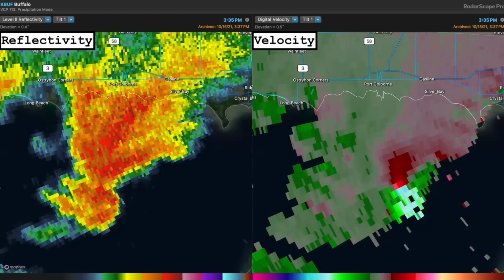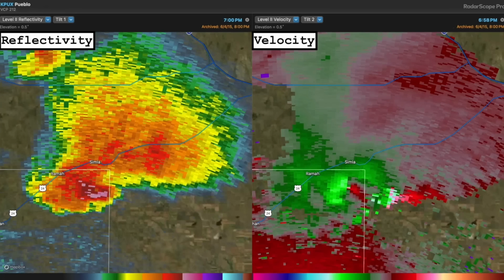Here's another example. Once again, we have a classic supercell with a well-defined appendage and a very strong velocity couplet. However, the couplet is located in the clear air well out ahead of the appendage, so this is side lobe contamination. In some cases, side lobe contamination can occur in tandem with legitimate rotation.